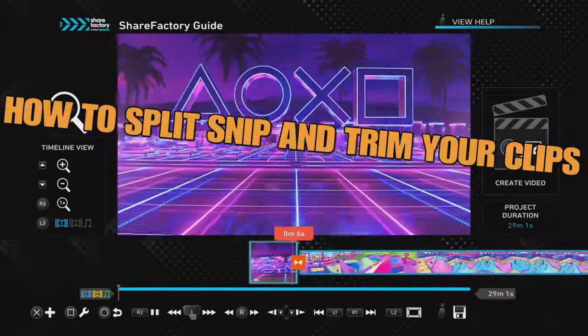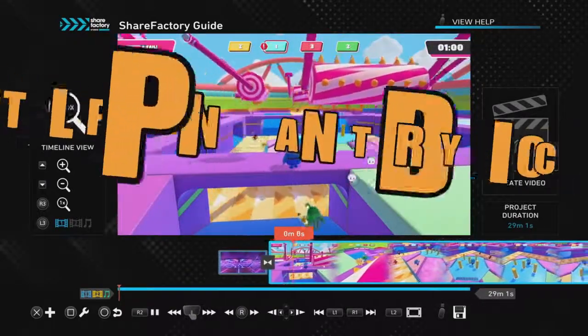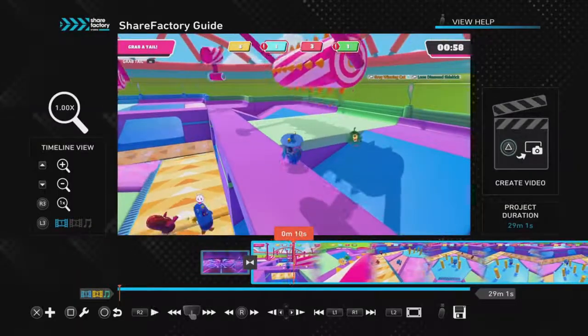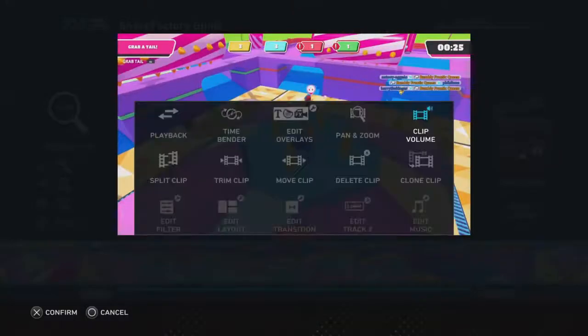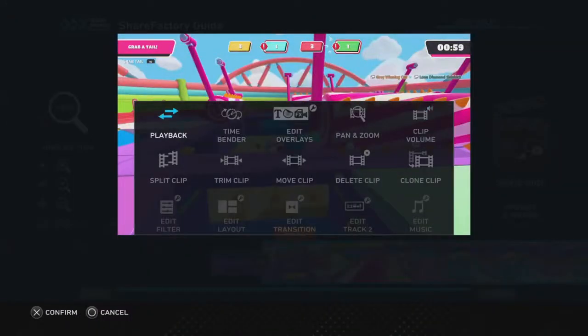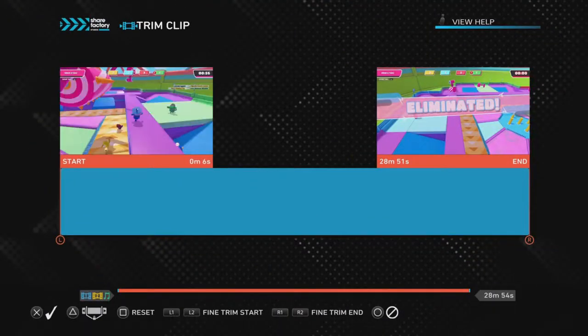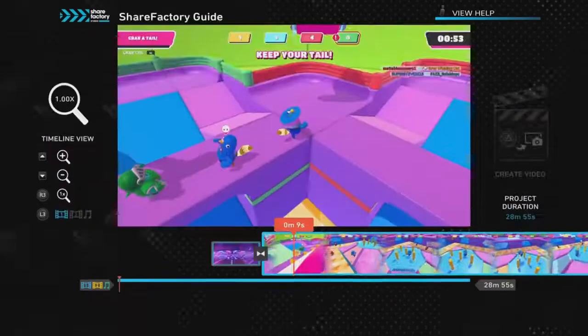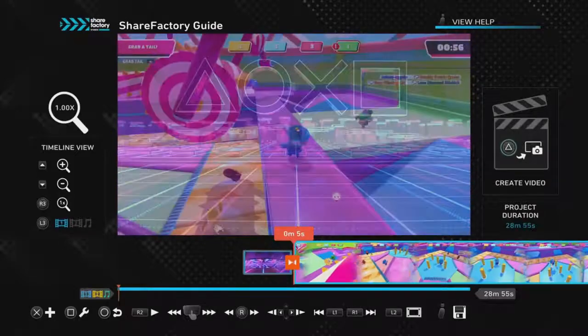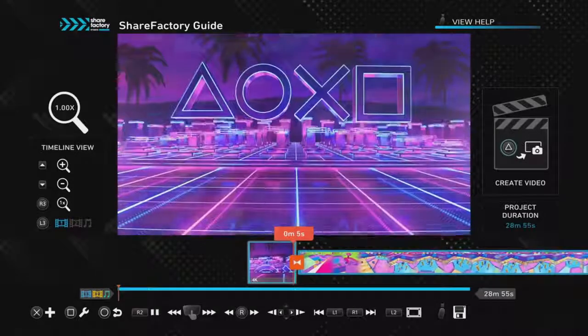So now if there's a part in your gameplay where you're AFK or just a boring part in your gameplay and you want to know how to cut it out of your video, what you can do is press square and then go to trim clip. As you can see, we have a bunch of different options here. We can go to trim clip, and then basically we can trim this clip to where we start moving. So I started moving right at this part here.